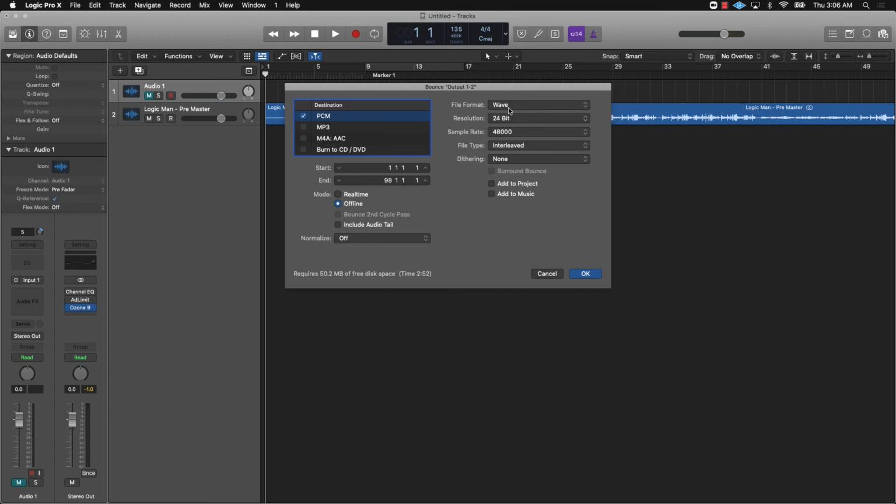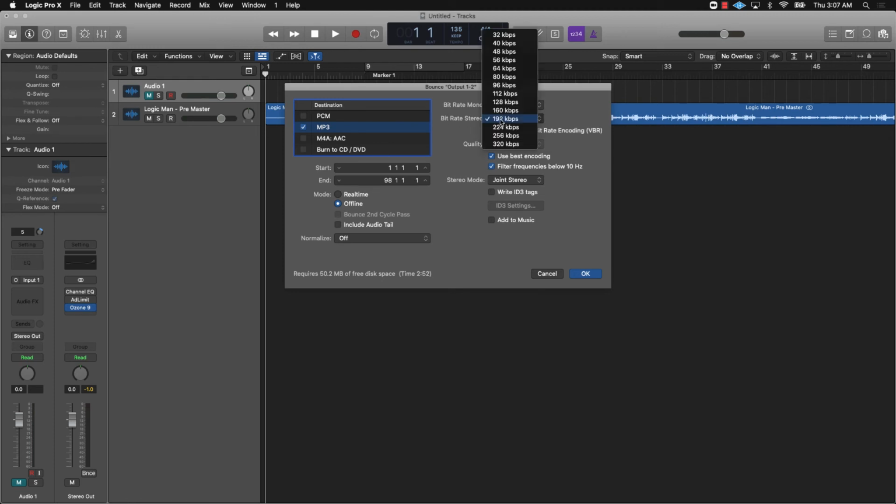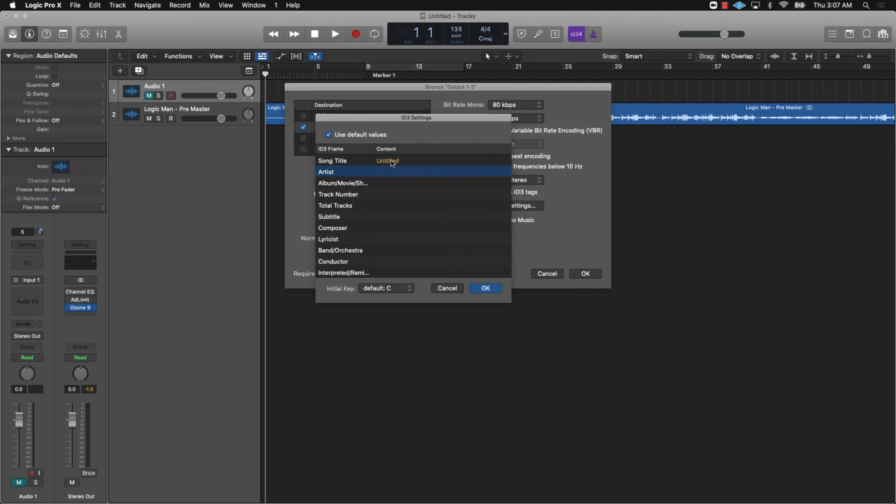If you want to do a WAV file, you can bounce it down as that, but we're going to do an MP3. You don't want to mess with mono since the track is going to be in stereo. You want to do bare minimum 192, or you could go up to 320. 192 is pretty solid to go with. Stereo, you could do joint stereo if you want, and then write ID3. These are basically going to be your metadata.